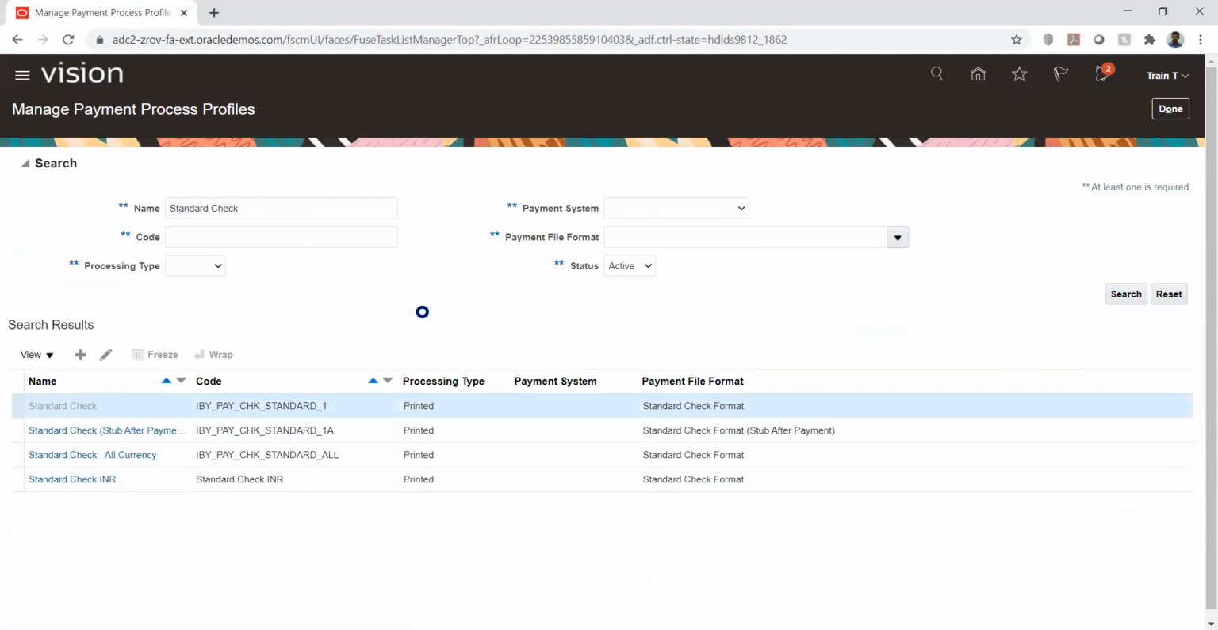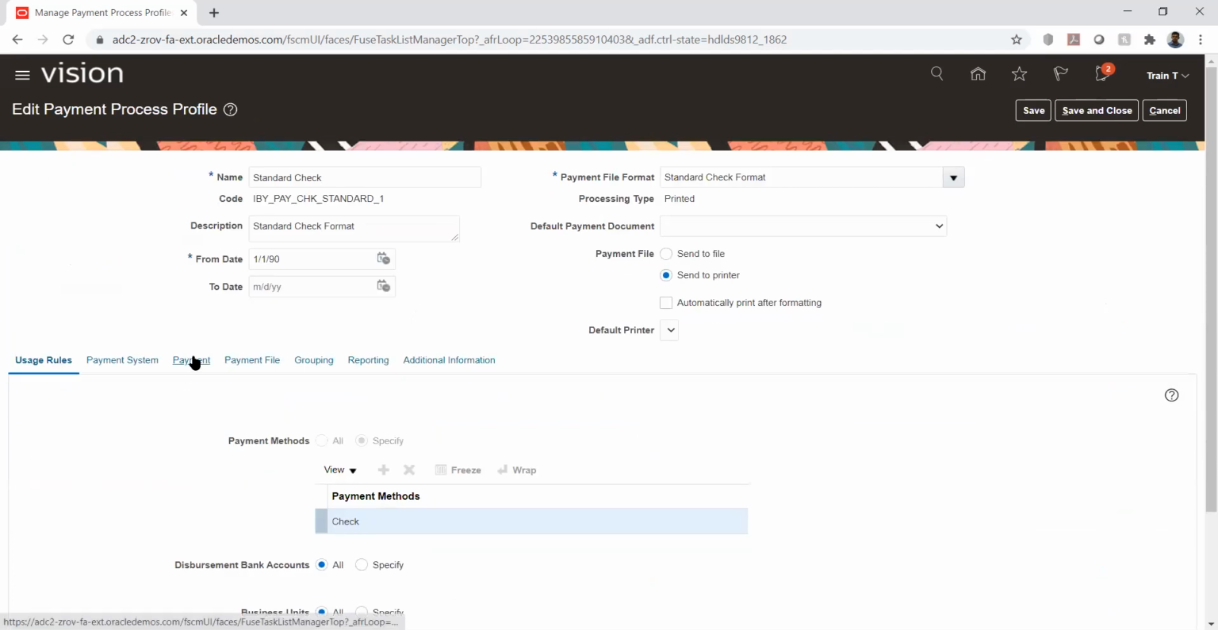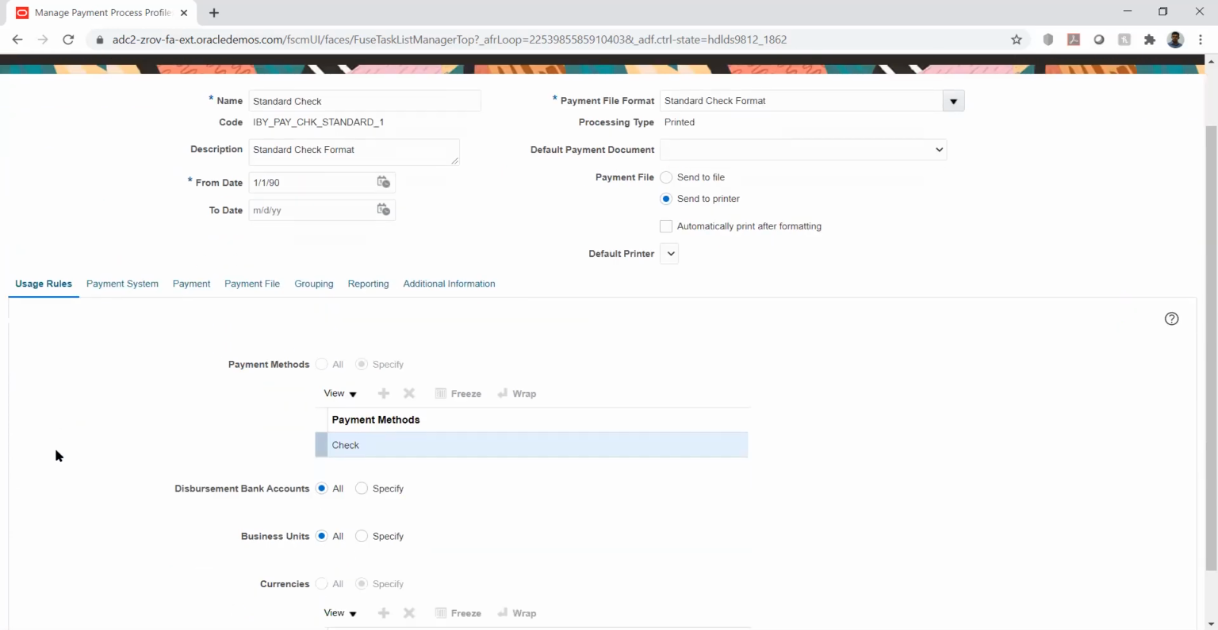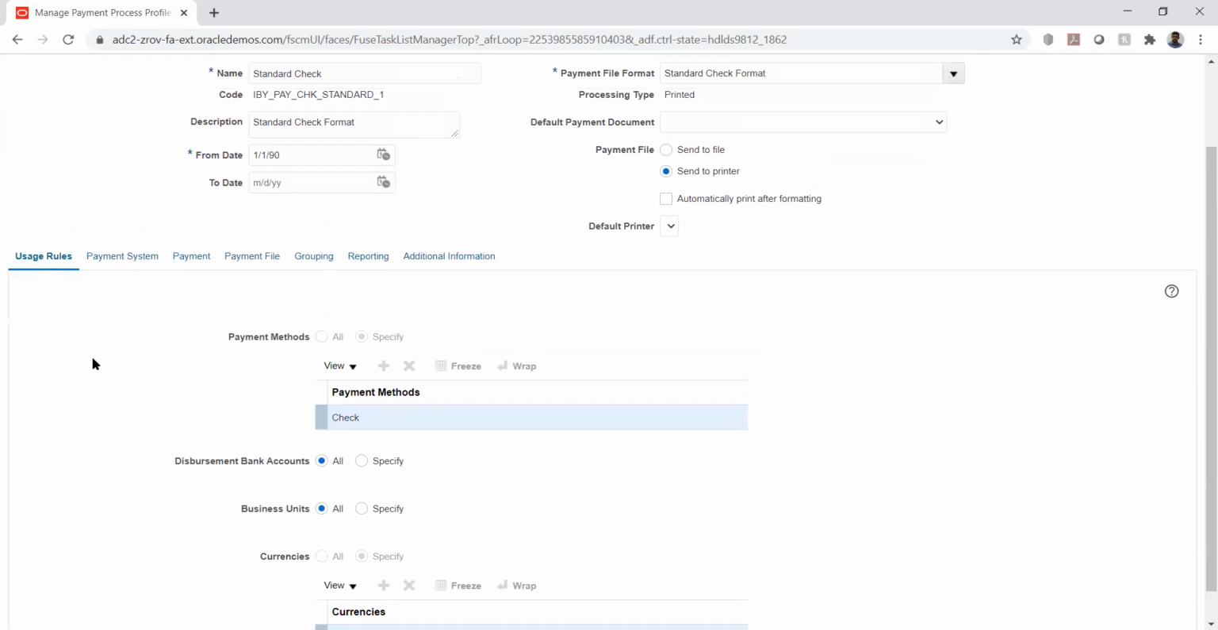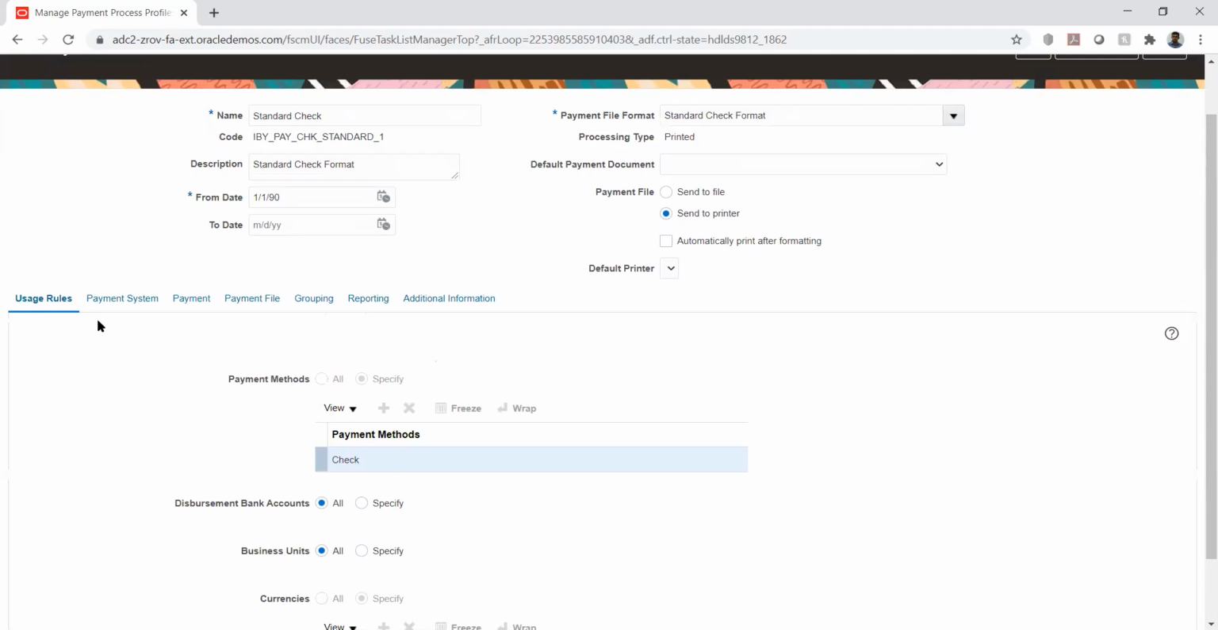Oh, standard check INR is yours probably. No, we used the standard one actually. The standard check we used. Oh, okay. Payment profile.